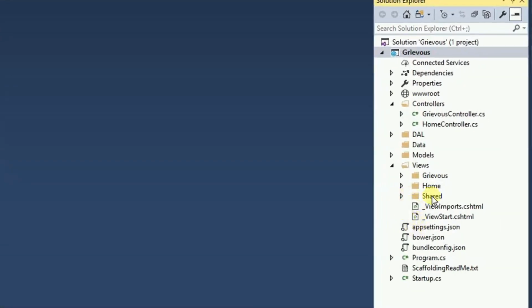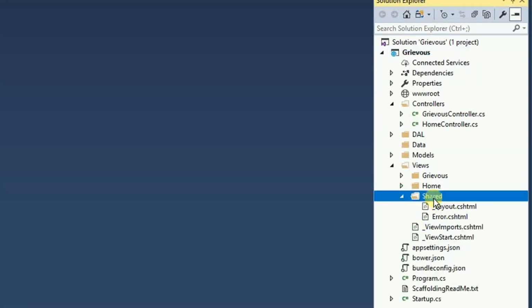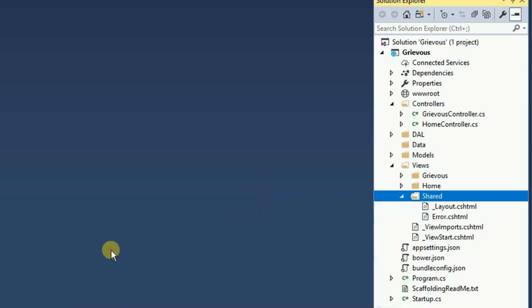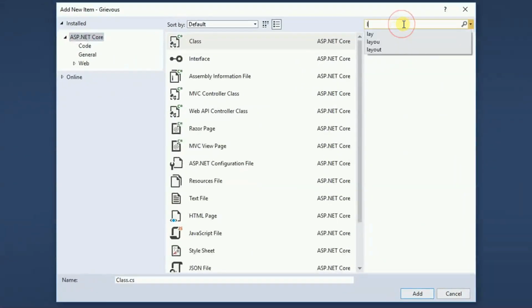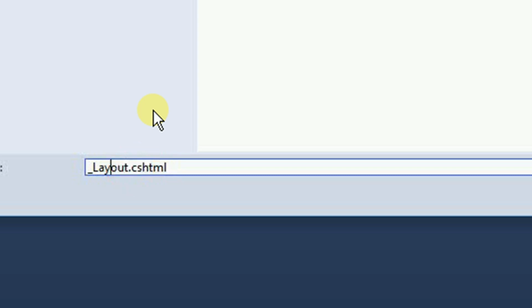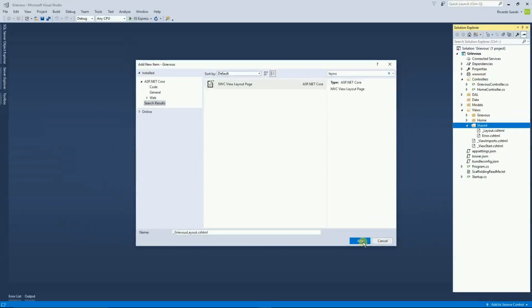So right here inside the shared folder, I'm going to right click and add new item, and MVC layout page. I'm going to name this Grievous Layout. Click on Add.